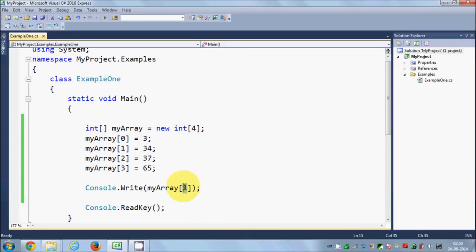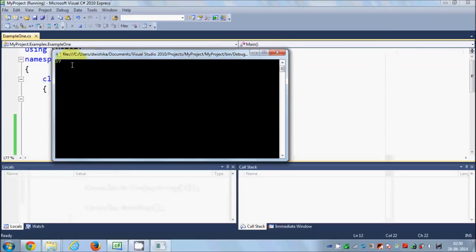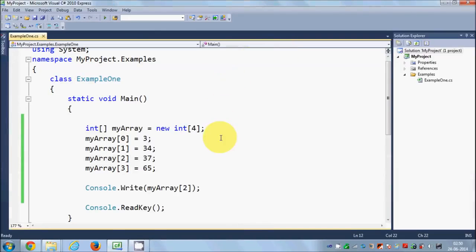In a similar way you can access the value at the second index, which is this one. It will show us 37, right?